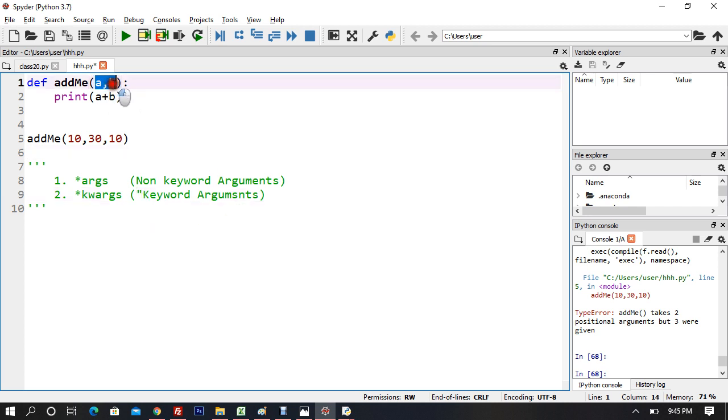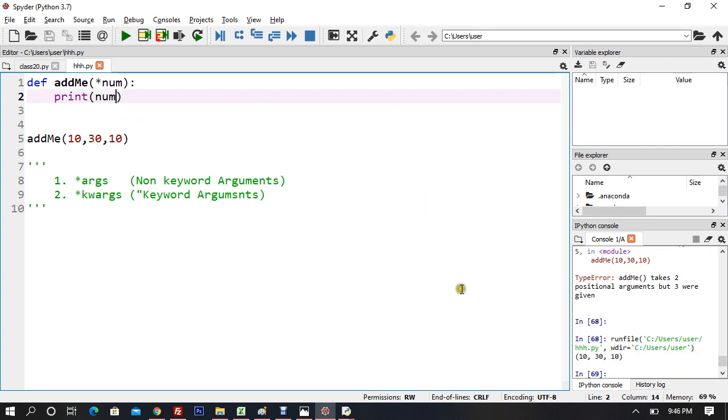For example, now if I make it a non-keyword argument, that is a single asterisk, and I call it num. Now this num has many different things in it. For example, if I pass 10, 30 and 20 here, and then print num, you can see what it has given me: 10, 30 and 20. It has converted my whole set of numbers to a tuple. We are supplying a number of arguments, and everything is being converted to a tuple.